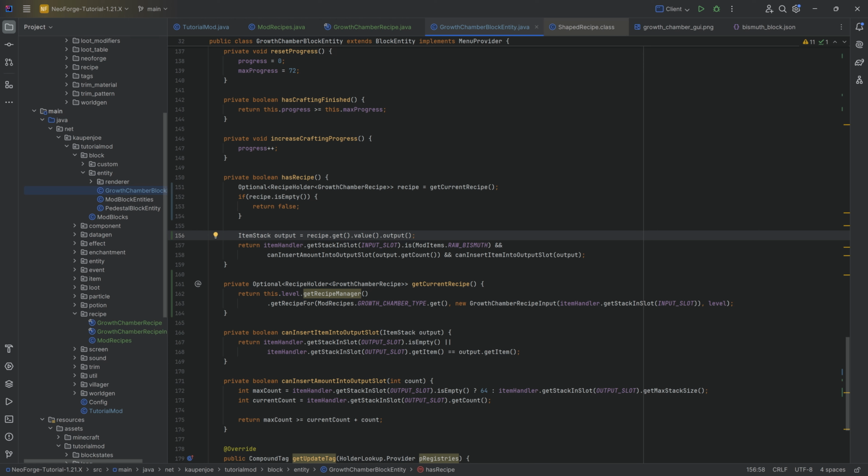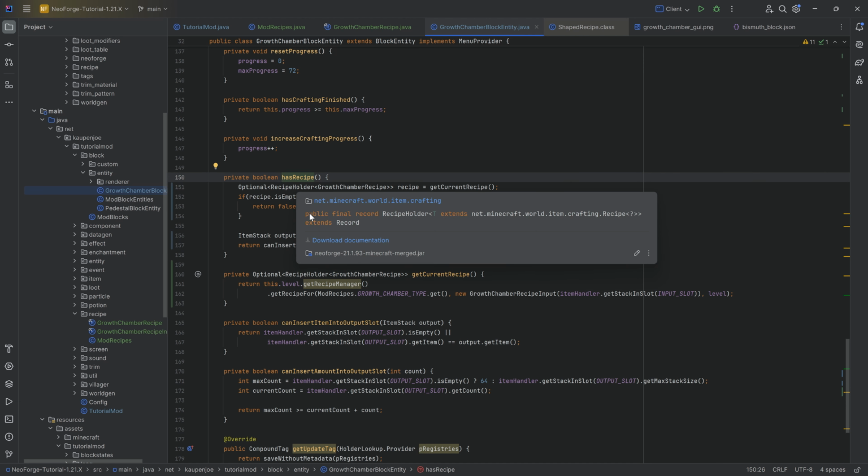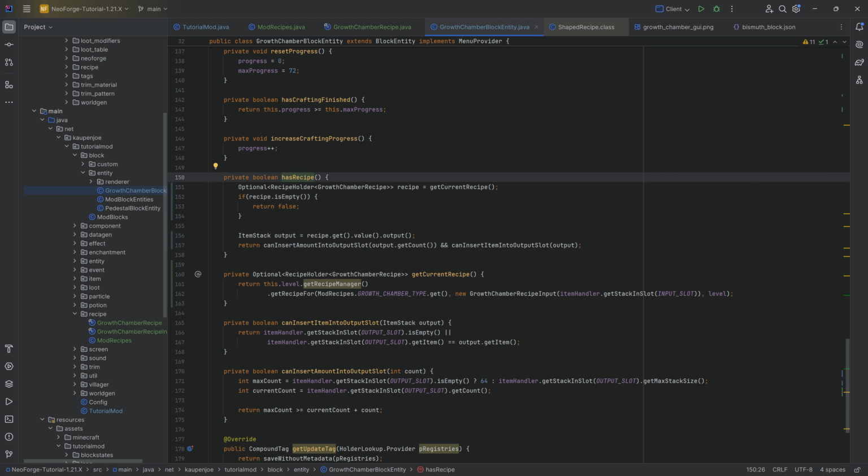And there we go. Another crazy thing is that because we've defined the input right here in the getCurrentRecipe, we don't even need to do this in this return, because we don't want to look only for raw bismuth. We want to look for any input that has a recipe associated with it. So we can simply delete this and simply keep the canInsertAmountIntoOutputSlot and canInsertItemIntoOutputSlot. So that is step number 1, hasRecipe, totally changed, but way better in this case.